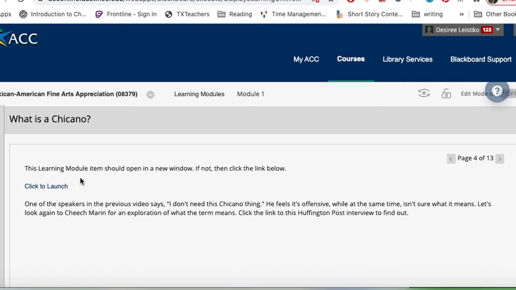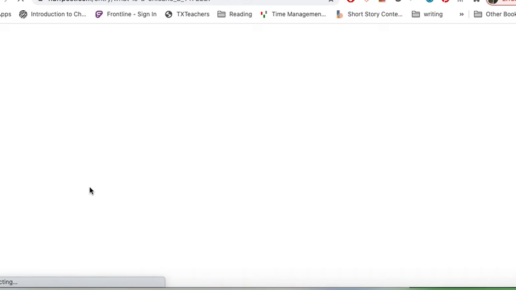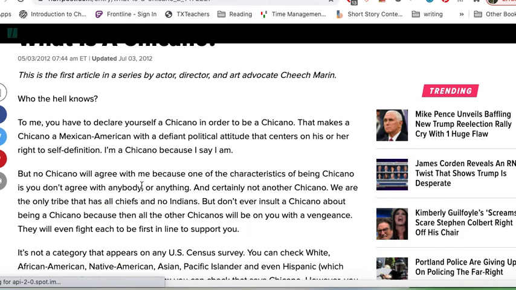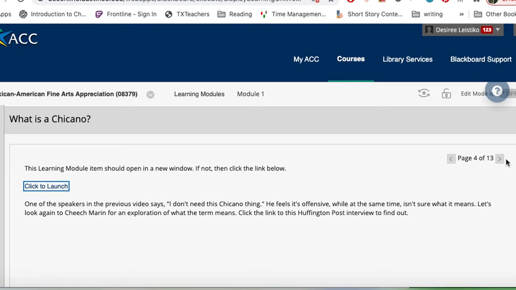So here you see this learning module item should open in a new window. For some reason it did not. So let's click this to launch it. And you see that I have linked to an article that I would like for you to read.